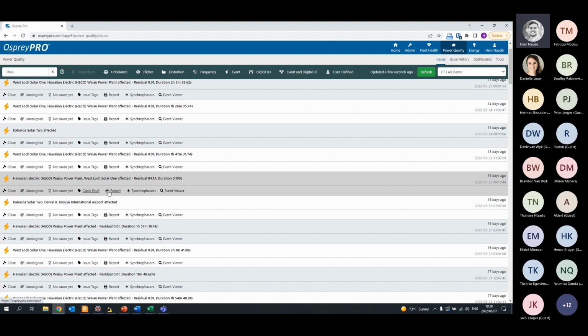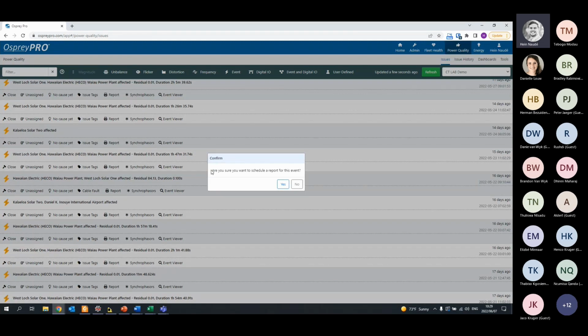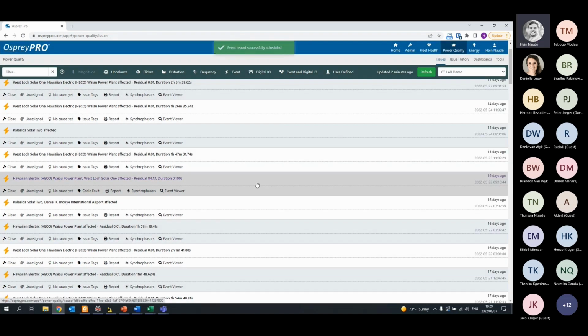Then you can also report on this specific incident. If you click on report, you can get an incident report. The report will basically summarize the waveforms and some of the information of this event. Now I'm going to generate that report. If I click on incident, it asks me if I want to schedule it, and I click yes. Now in the background, Osprey Pro is going to create the report that you can then download to add to another report to send on. I'll show you where you get that when we get to the report page.